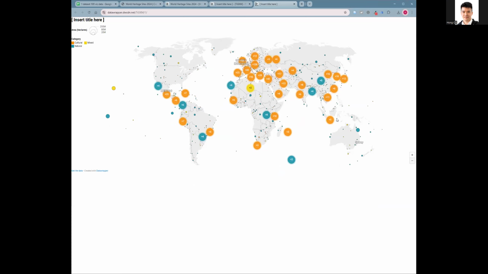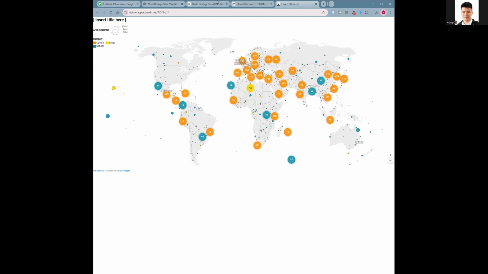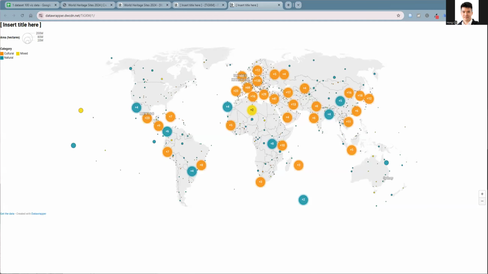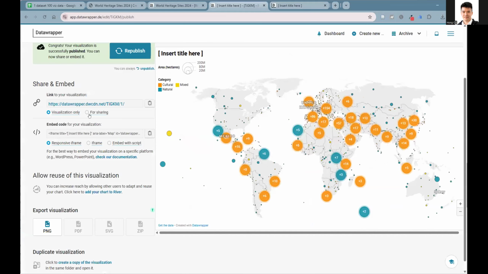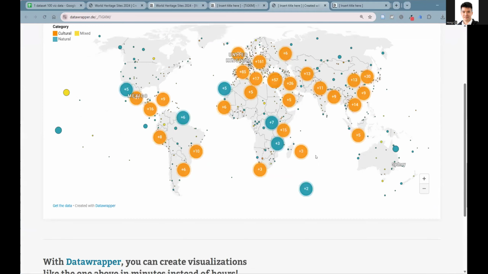And so that's nice. Whereas the other way will only show a specific size for sharing only. But for charts, you would definitely go with for sharing only. But for these maps, yeah, it's better to use the visualization option. So this is the other option.